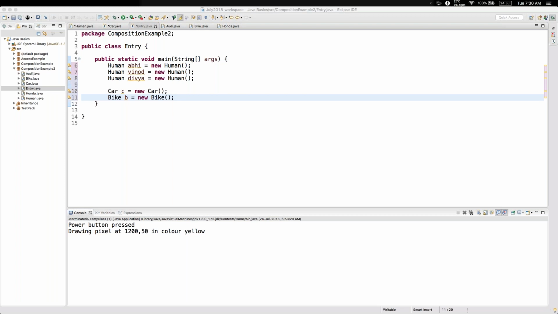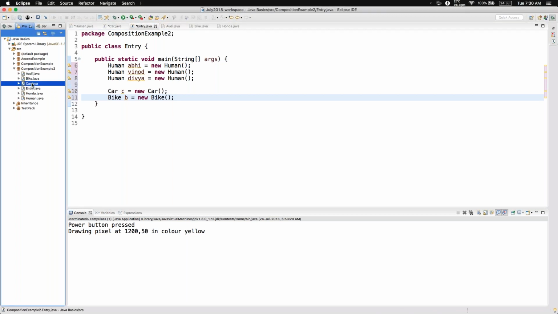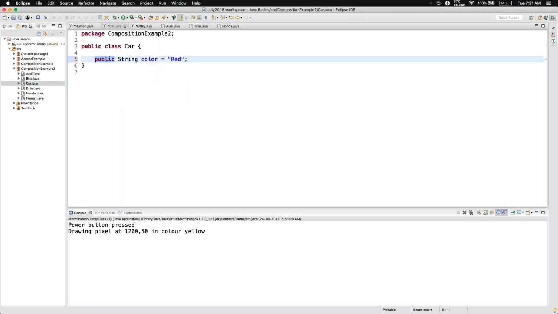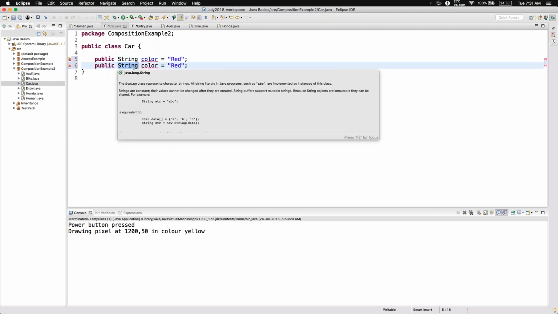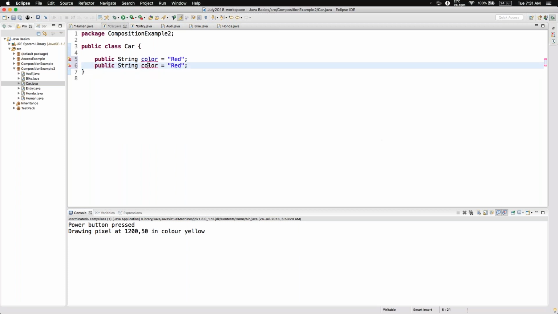So now Abhi has a car, and the car has some private properties and methods. Will Abhi be able to access the car's properties and methods? Let me say a string, model.